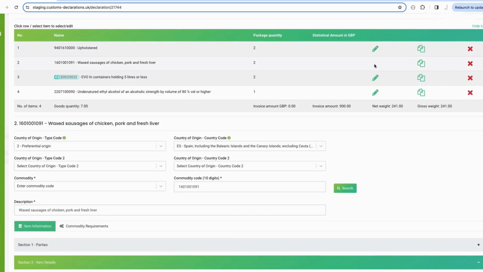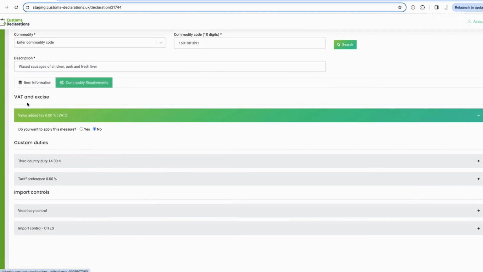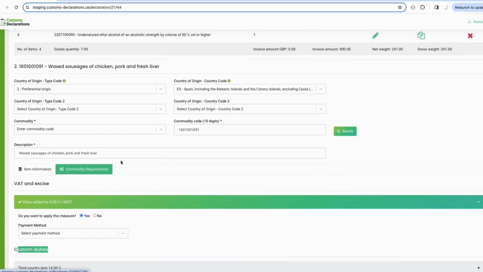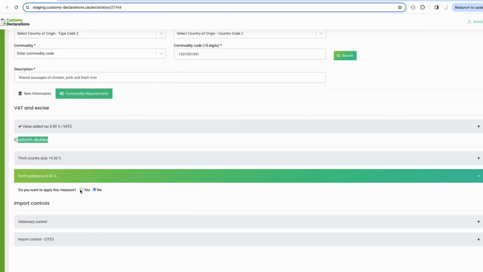Moving on to Item 2, we are declaring preferential origin from Spain. In the commodity requirements for VAT and excise, when there is only one VAT response option and there is a classification applicable, for example VATs, therefore confirming it is required, as non-compliance leads to declaration rejection by HMRC. Under customs duties, we have the choice of applying a tariff preference or incurring a 14% duty. Given the Spanish origin, we can affirm the tariff preference.